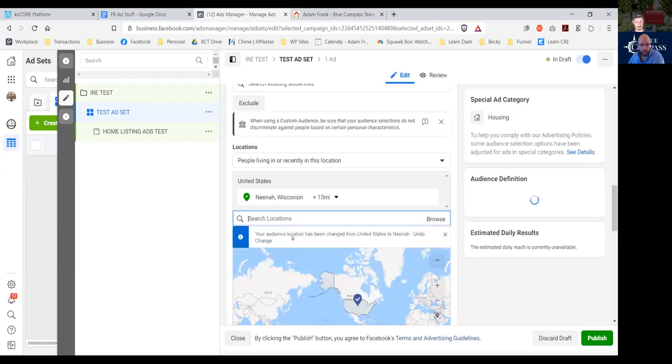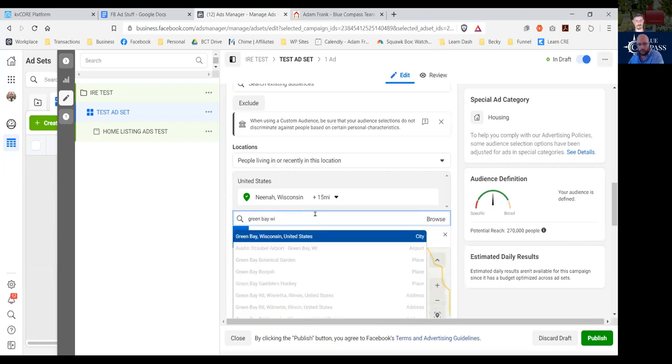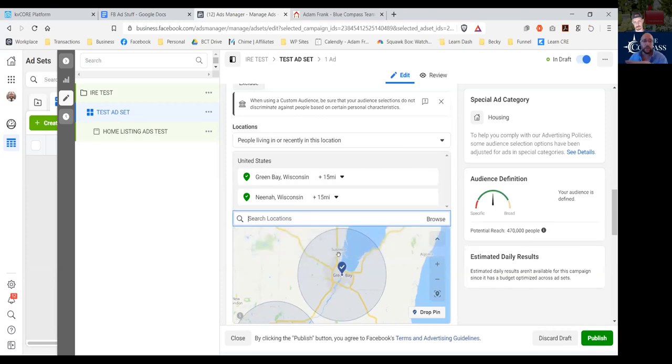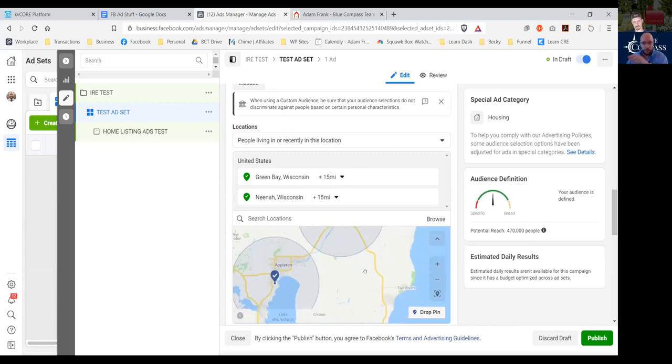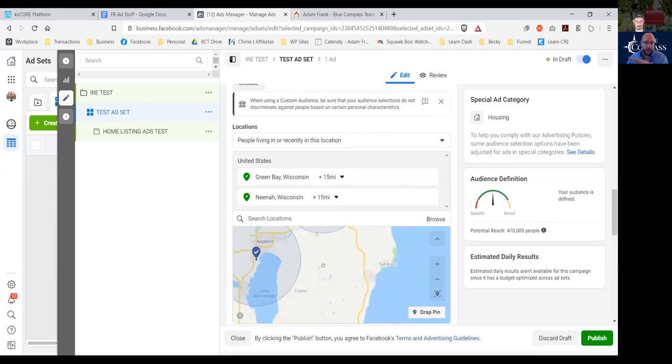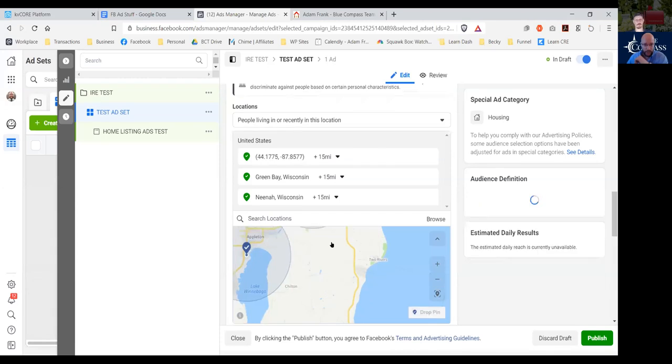So I'm in Neenah, and I also drop a pin here, Green Bay. With the restrictions on targeting for location, the minimum you can do is a 15-mile pin. Just deal with it, work around it. I help agents in these areas get some leads. I can't remember what small town I can target over here, but you can also manually drop a pin by clicking on this box down here.